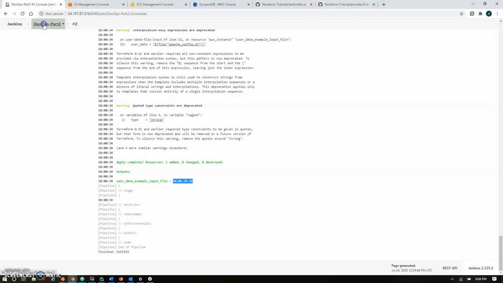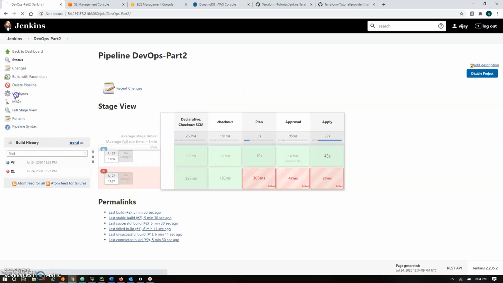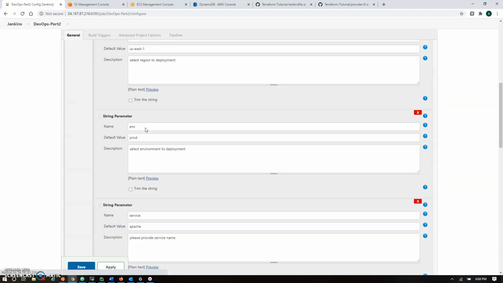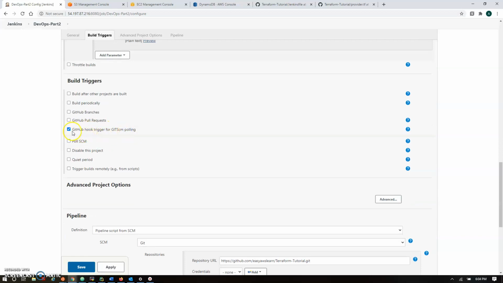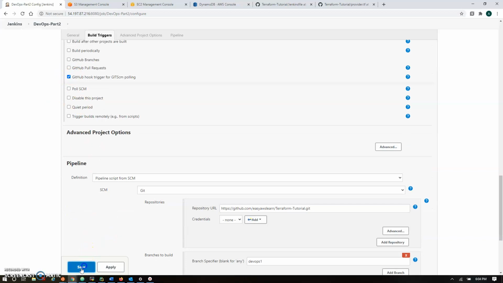So auto commit will basically use the configuration for the GitHub integration. So you have to use the GitHub integration plugin. So I have installed the GitHub integration plugin. So once you install this plugin, you will get this hook. I'm just simply enabling this hook. Let me save here.